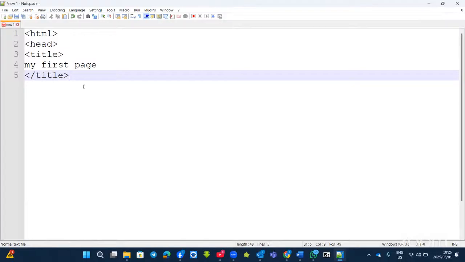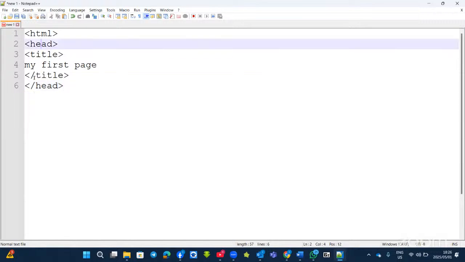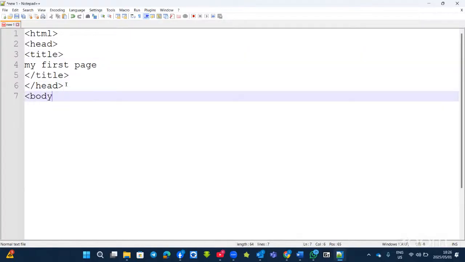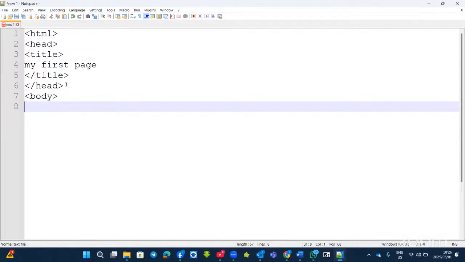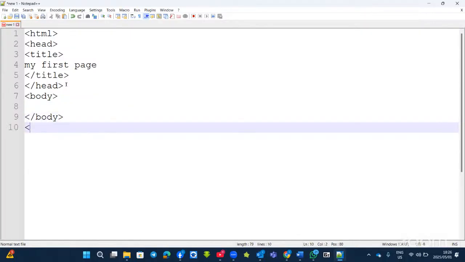Then when you are done closing your title tag, you close your head tag. Remember, anytime you are closing, you place the /. So this is the close tag for my head tag, and this is the close tag for the title. Then you open the body tag, and then you close your body tag. Then you close your HTML tag. Right, this is the basic structure. So whenever you are creating a web page using HTML, this is how the structure should be.